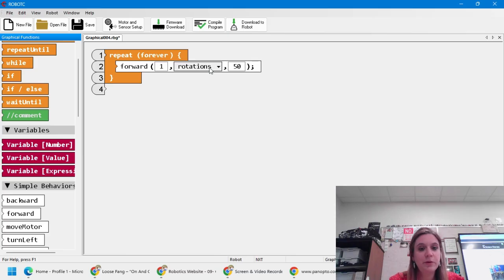Practice, create that example listed above, have your robot go forward forever, download and try it. When you've done that, you can unpause the video for option 3.